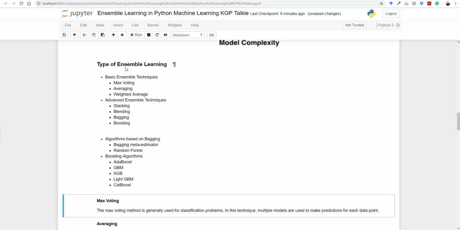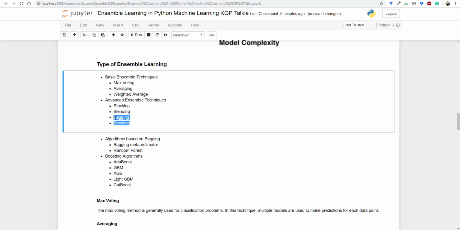So here we have the types of ensemble learning: basic ensemble learning and advanced ensemble learning. In basic ensemble techniques, we have max voting, averaging and weighted average. In advanced ensemble techniques, we have stacking, blending, bagging and boosting. Apart from that, I'll be describing the bagging and boosting algorithms in this lesson.